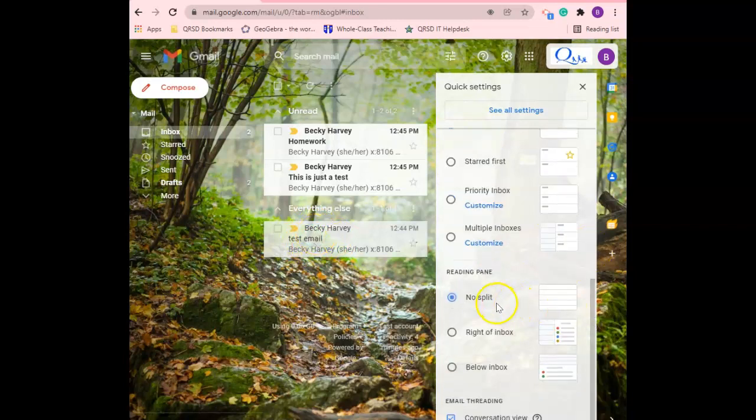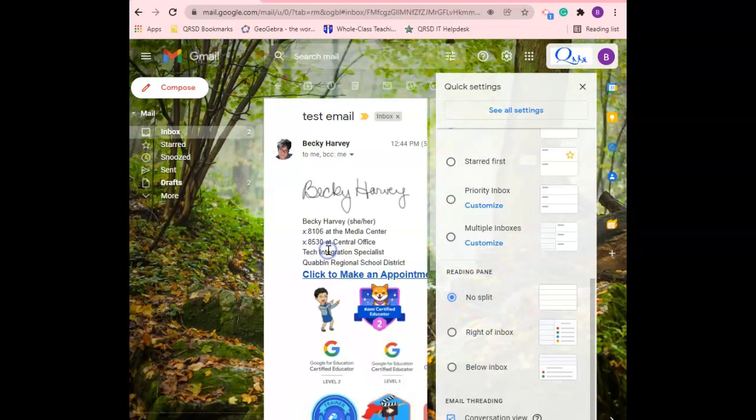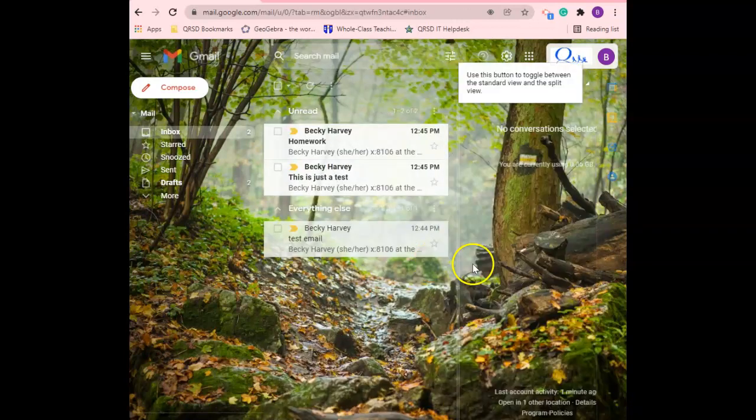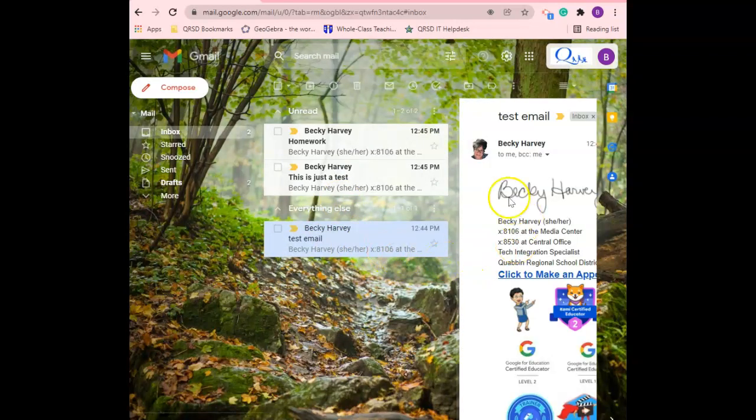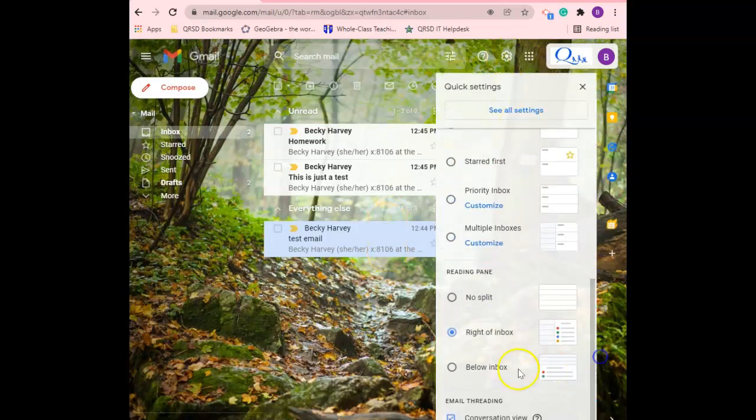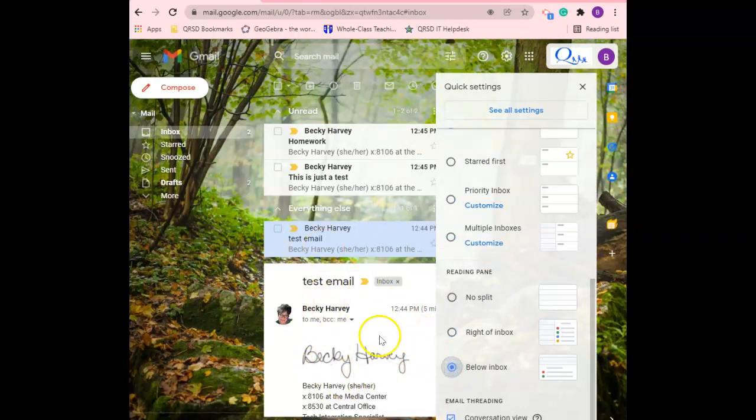You can also change where your reading panel is. The default, having the reading panel over on the right, looks like this. Having it below looks like this. Choose whatever is most comfortable for you. Since Chromebooks have smaller windows, sometimes having no split at all is the right way to go.